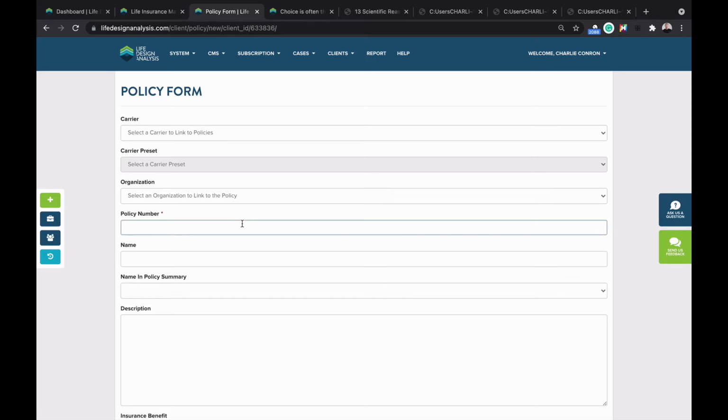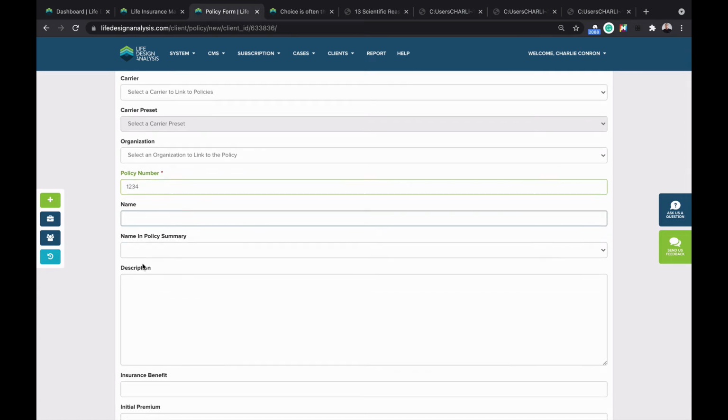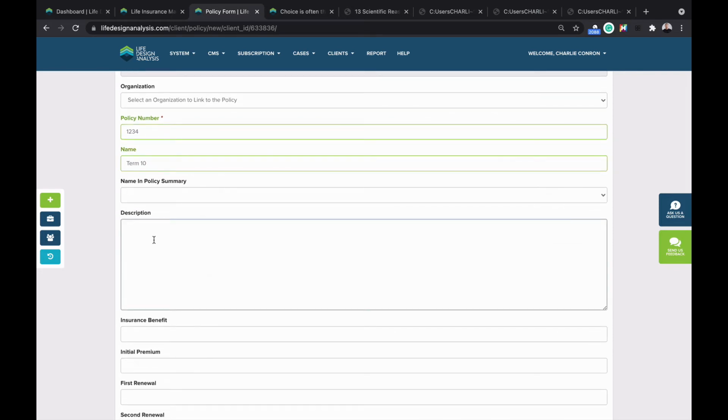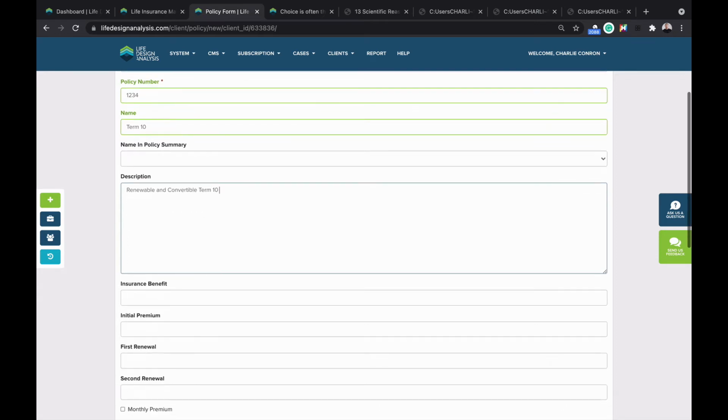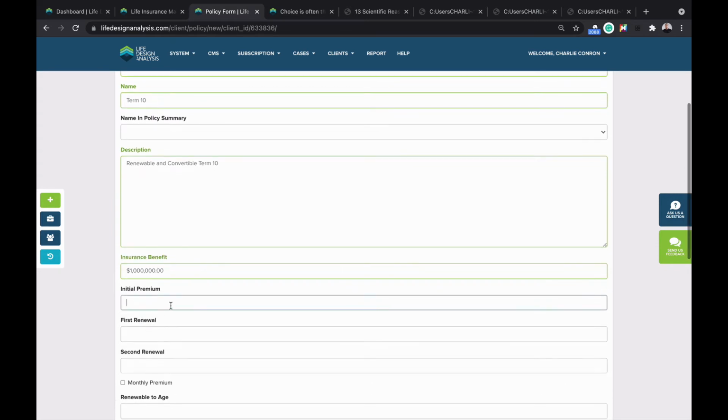Now, I'll just give this one really quickly here. I'll say 1234 is our policy number. I'll just call this term 10. I'm just going to give this a few details here. I'll give this $1 million insurance benefit. And we get an opportunity to enter these initial premiums.